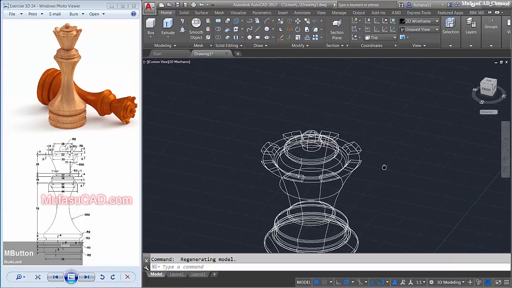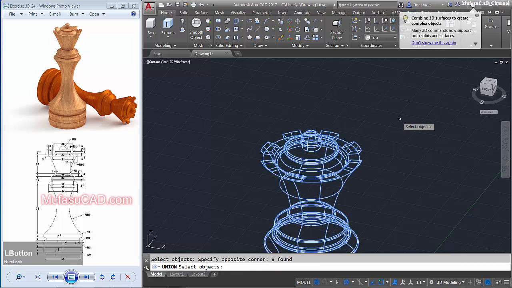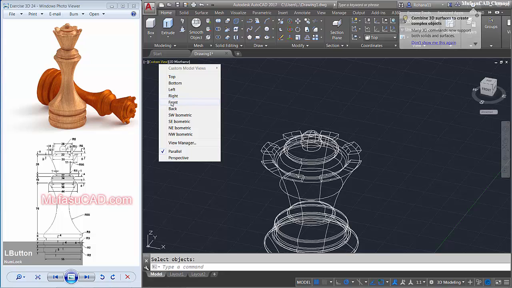Okay, use the explode command. We explode this object, and we combine all these objects by using the union command. Select all these objects and enter. Okay, change into front view.